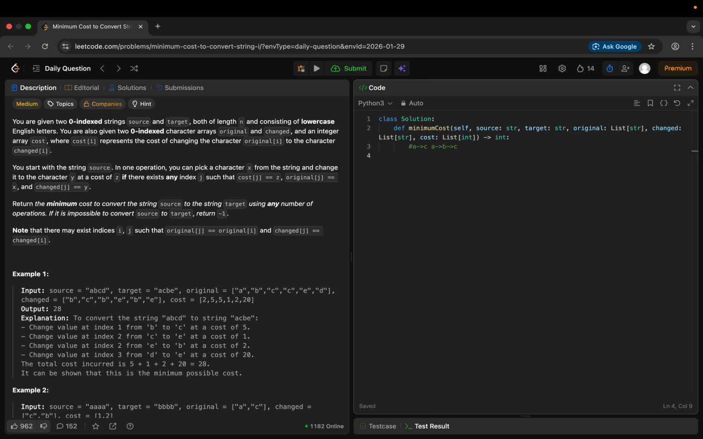Let's first take the infinity value. Import math. Infinity is equal to math.inf. In the question there are only lowercase alphabets, so there are a total of 26 letters. We can take each letter as a node, so we have 26 nodes. So alpha is equal to 26.